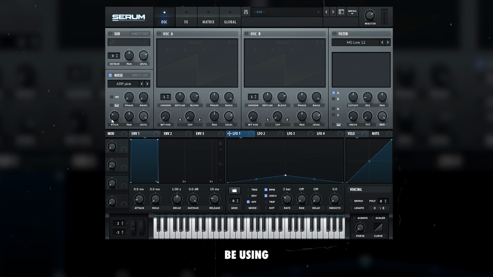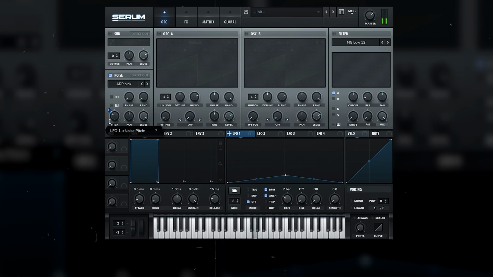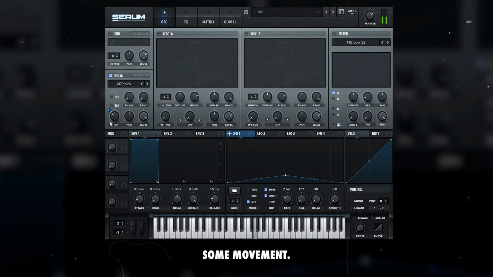21. Noise drones. For this trick, I'm going to be using Serum, but you can use any noise signal. So let's pitch it down. Just like that. Then take the LFO, apply it to the pitch to create some movement.